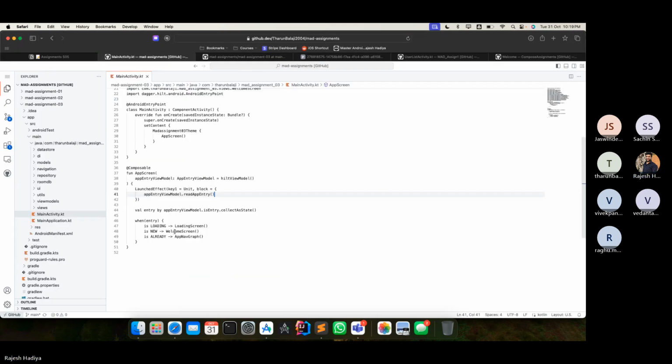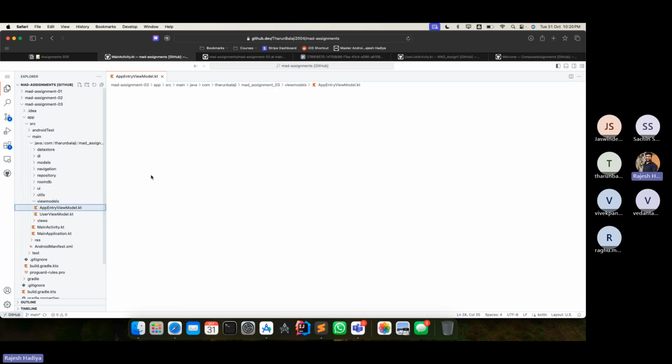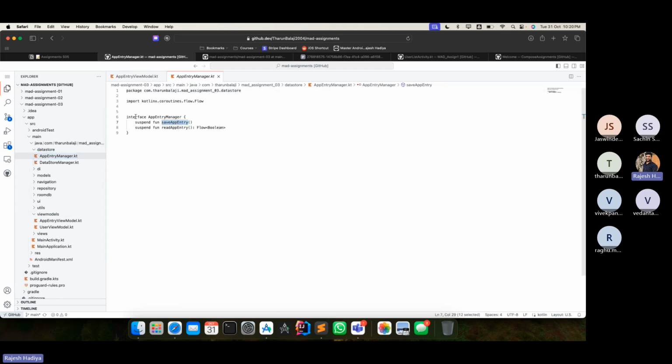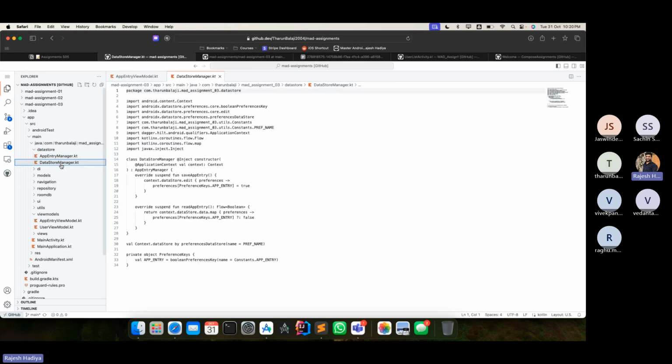Okay, so app entry. You are collecting the entry as an app state. Let's see what this is. It is inside the VM, right? App entry reads the app entry, and if it is already there, then what you are doing is setting it to new. Basically for this you are using a data store if I'm not wrong. App entry manager. Yes. Oh, you are using an interface. Awesome. Save entry and app entry manager. Awesome. All right. So a suspend function, context or data store you are defining here, and then you are creating a preference key.